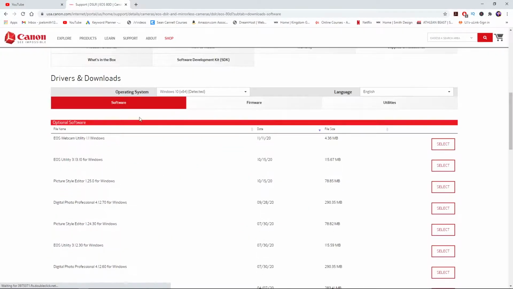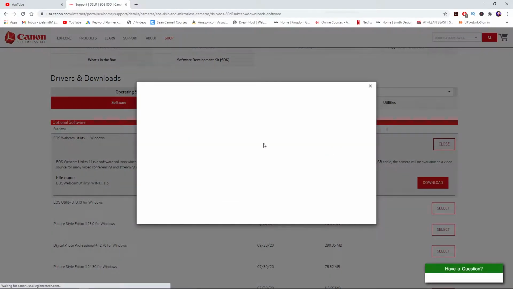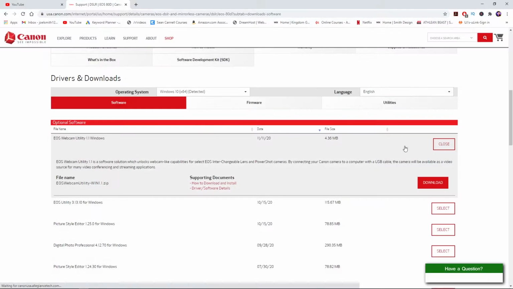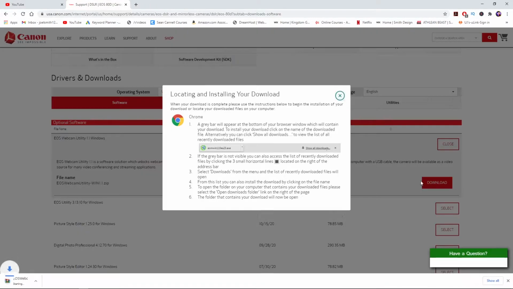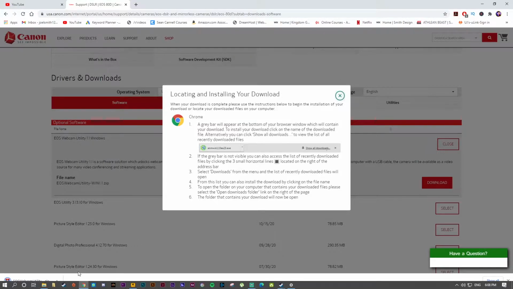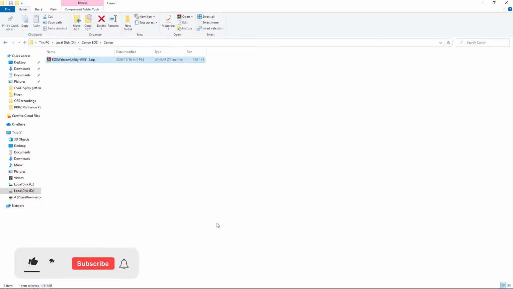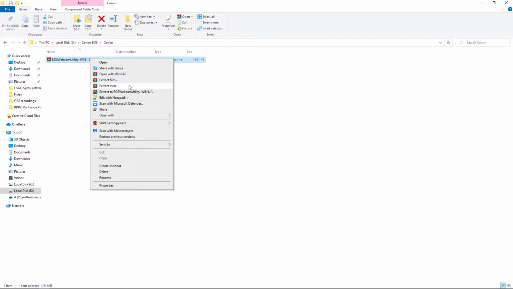So let's click on the EOS 800D and then it'll take you to this page, and then you can just click over here by the EOS Webcam Utility 11 window. Select that, get rid of the pop up, and then click download over here. It is going to download as a zip folder, so make sure that you have WinRAR or whatever unzipping program you prefer.